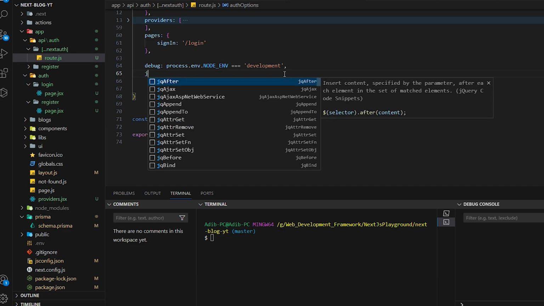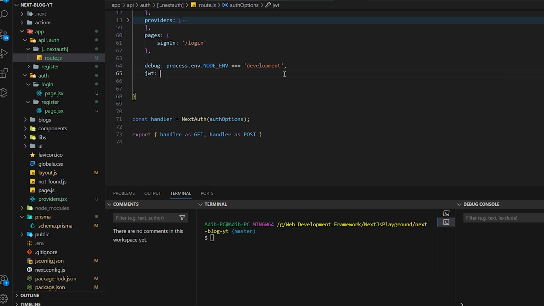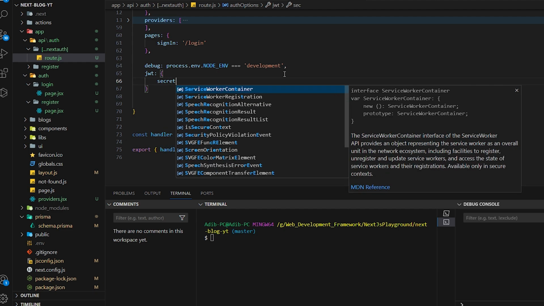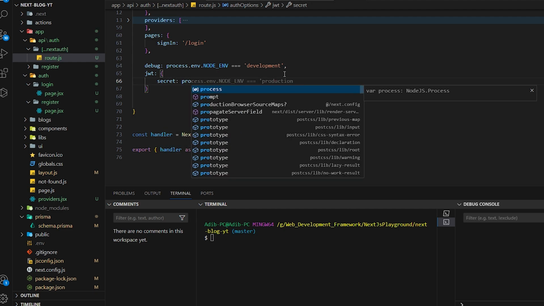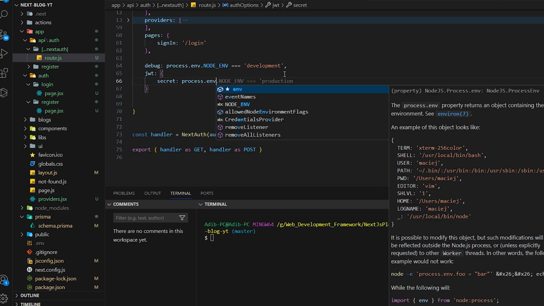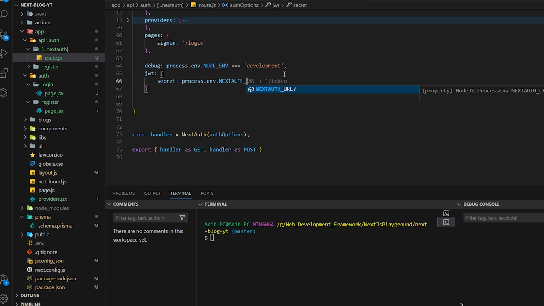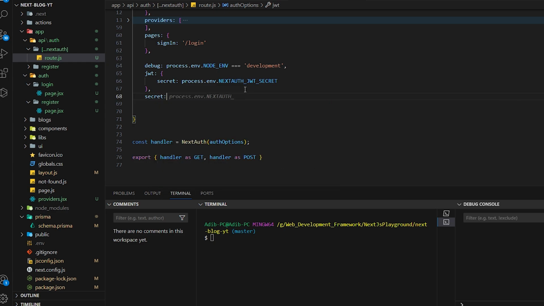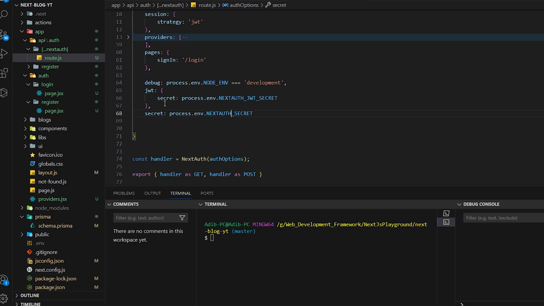You need other stuff like JWT, and in the JWT you need to pass some secret, which should also come from process.env.JWT_SECRET. And we need one more secret, which is the Next-Auth secret. It's not the JWT secret, but a simple secret. So it takes a JWT secret as well as this secret as a property. You can set a different secret key for the Next-Auth secret and for the JWT secret, and this one is for the normal configuration secret.